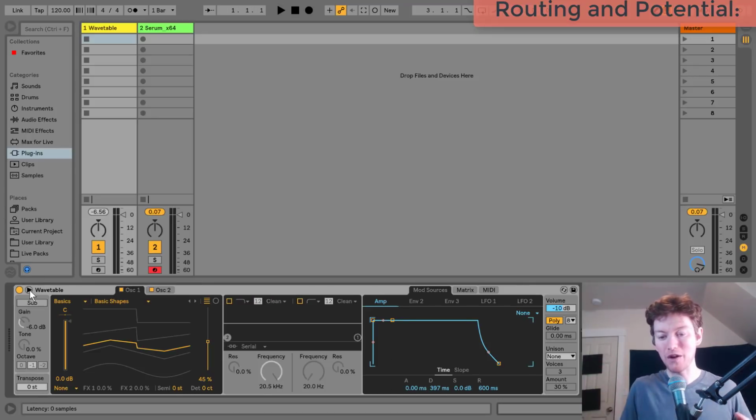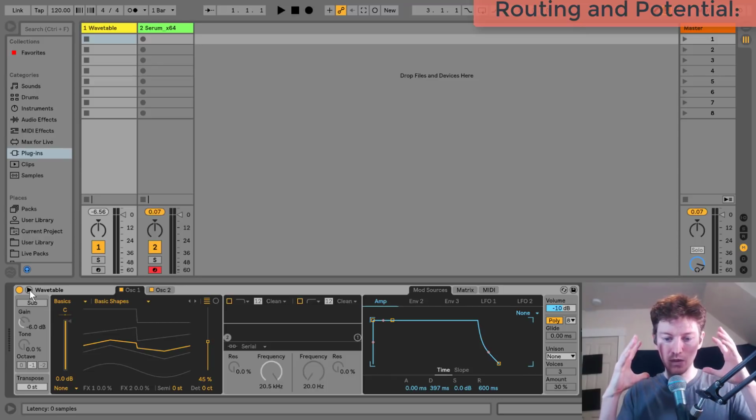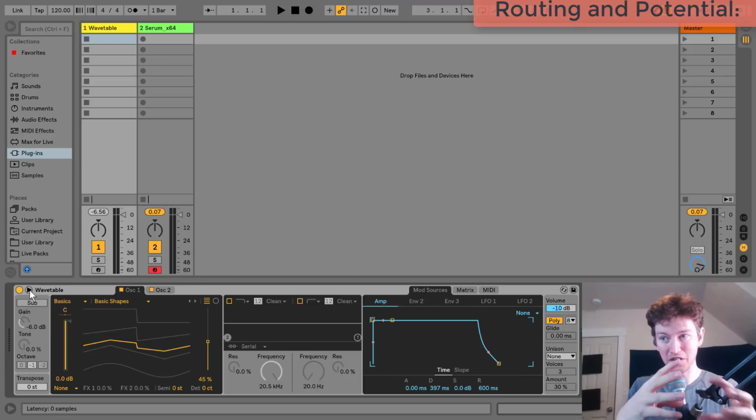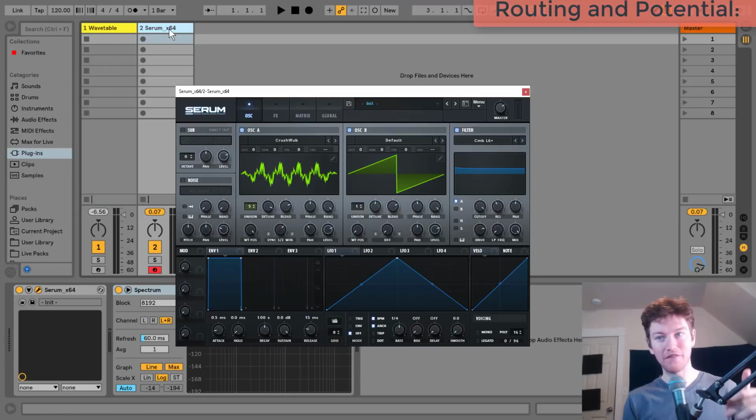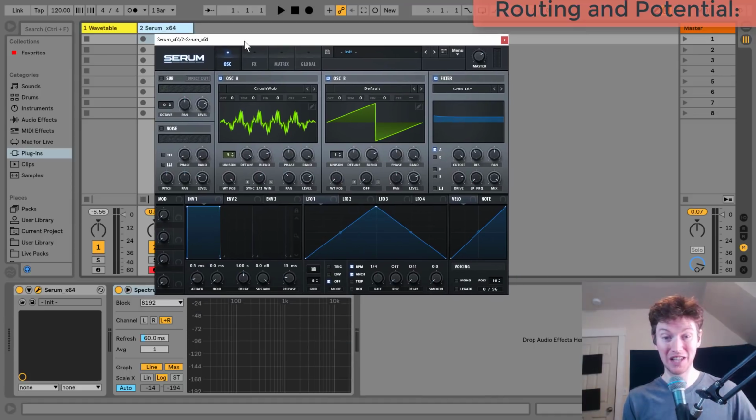Next, let's look at the routing and potential of these synthesizers. You want something you can easily make a sound with, but that you can also grow and make other sounds out of, getting as complicated or as easy as you want. Right off the bat, I'm going to tell you, Serum definitely wins. You can do a lot with this thing.